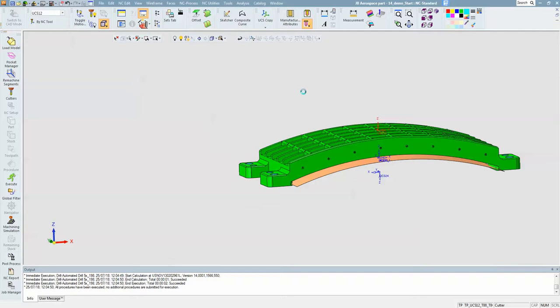I will mention that this is background calculation, so while it's calculating we can actually keep working. We could keep running other programs. We don't have to wait for the calculation to take place in order to keep working.